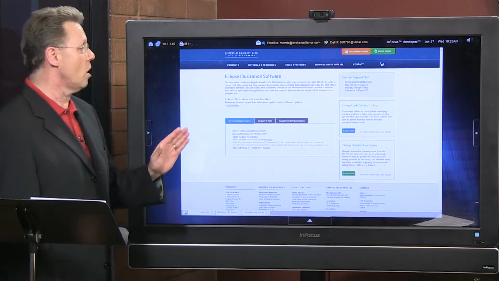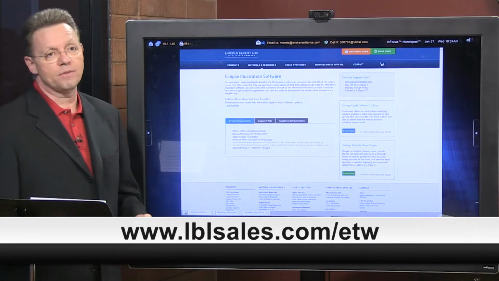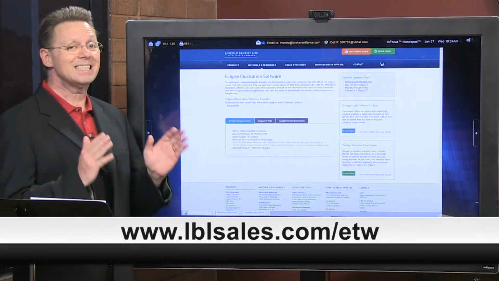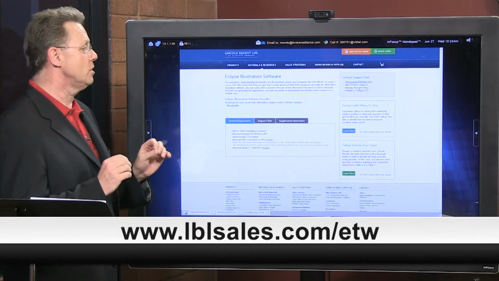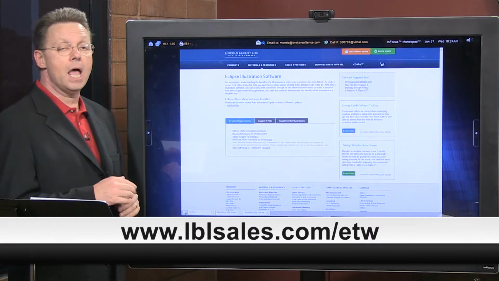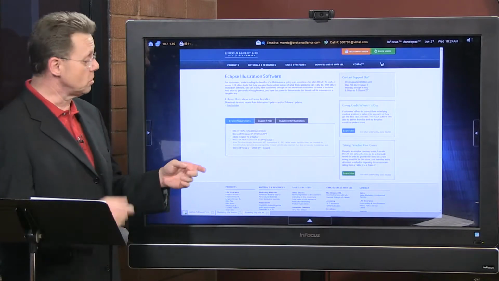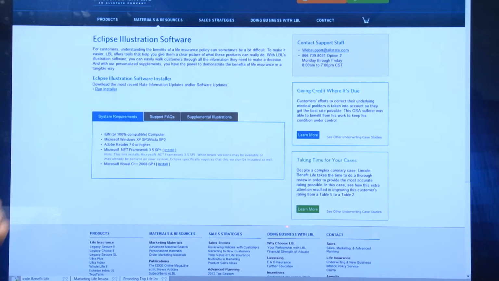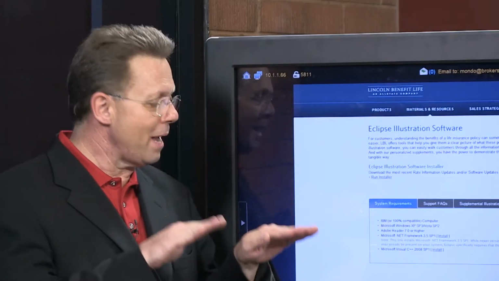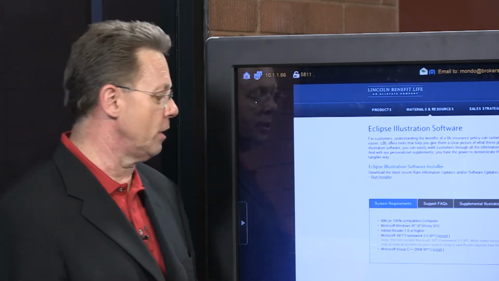We're over on our software front page using the Eclipse software from Lincoln Benefit, which we chose as the easiest software to use in an illustration system. It's excellent. Just go out to that site, www.lblsales.com/ETW. As soon as you come to the site, hit Run Installer. It'll install the software for you, and you'll be able to go page by page with us. We found time and again that going page by page with us really helps the tutorial process and it'll really make your learning curve increase.